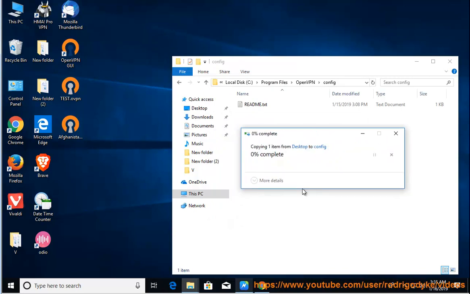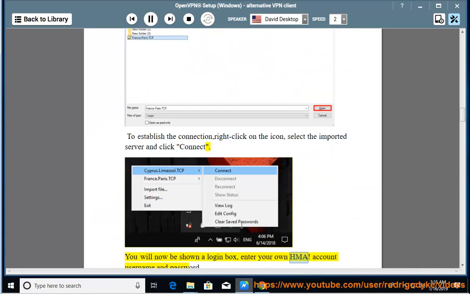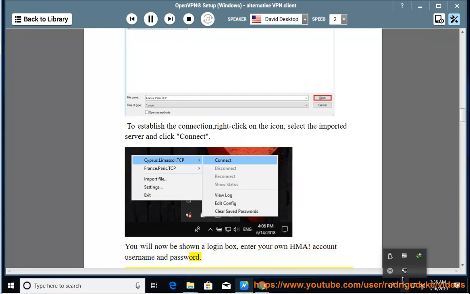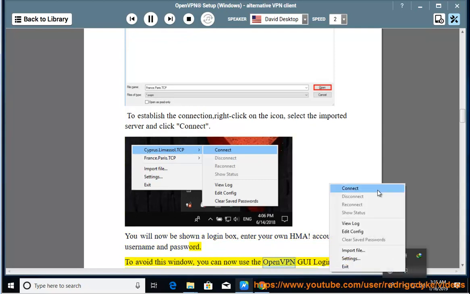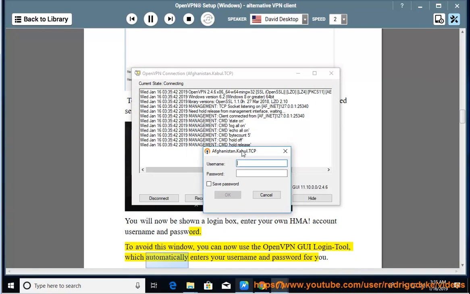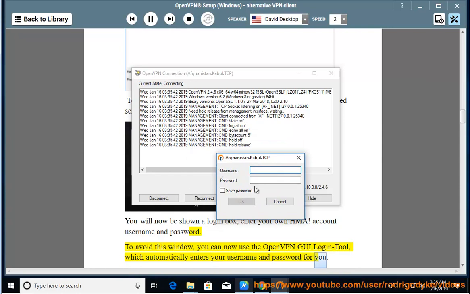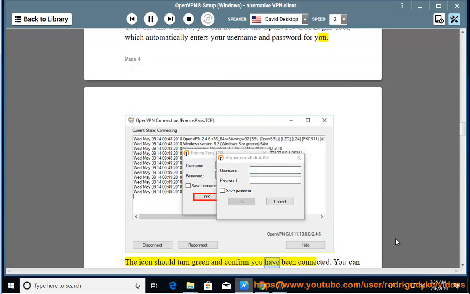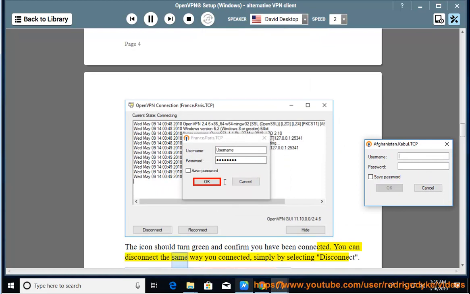To establish the connection, right-click on the icon, select the imported server and click Connect. You will now be shown a login box. Enter your own HMA account username and password. To avoid this window, you can use the OpenVPN GUI login tool, which automatically enters your username and password for you. The icon should turn green and confirm you have been connected. You can disconnect the same way you connected, simply by selecting Disconnect.